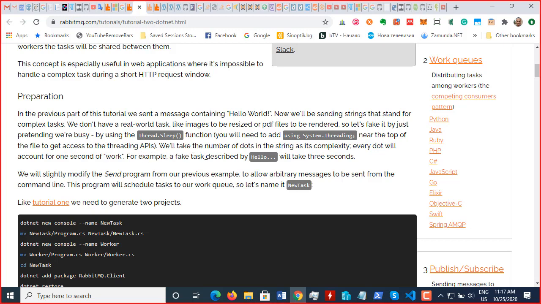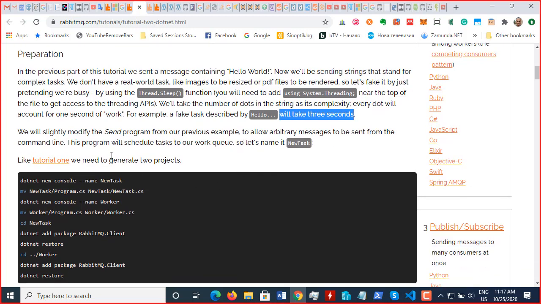For example, a fake task described by "Hello..." with 3 dots will take 3 seconds, which is gonna imitate, is gonna fake that the worker is busy right now doing something. Actually, he is gonna sleep 3 seconds.